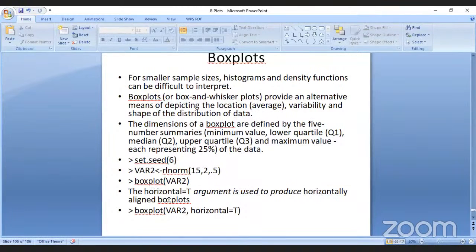So this is the code for the box plot. The horizontal equals TRUE argument is used to produce horizontally aligned boxes. So if you give this boxplot data with horizontal equals TRUE, then you will get a horizontal box plot.